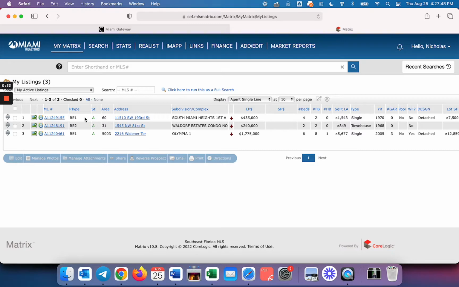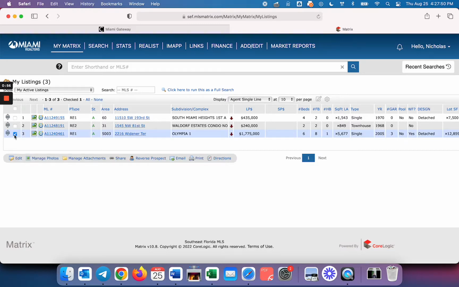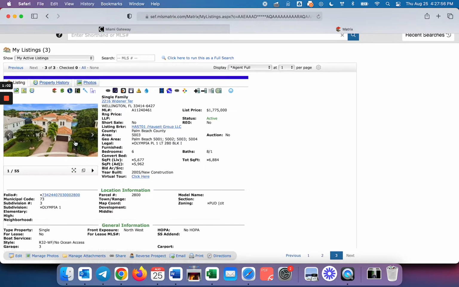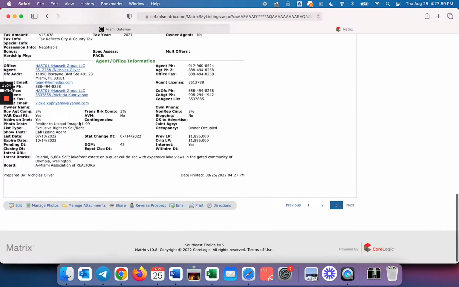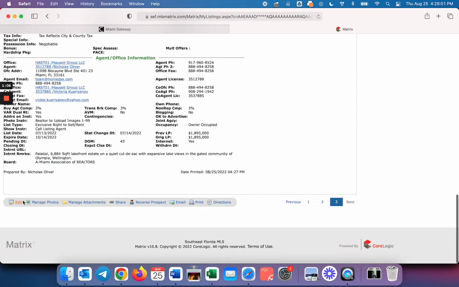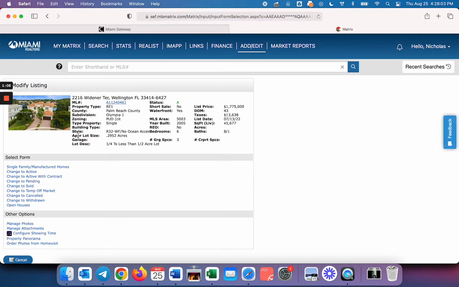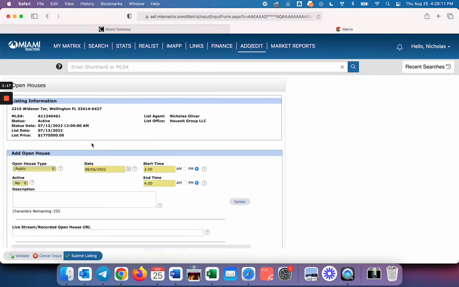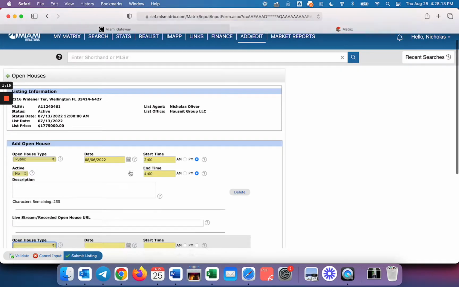So what you want to do then is you can either click the button and then click Edit, or click on the MLS number, and it will take you to the listing, and then you can click Edit down here as well. So it'll get you to the same place, and then once you've clicked Edit, look below here for the option that says Open Houses. So go ahead and click on Open Houses, and this is where we will update.